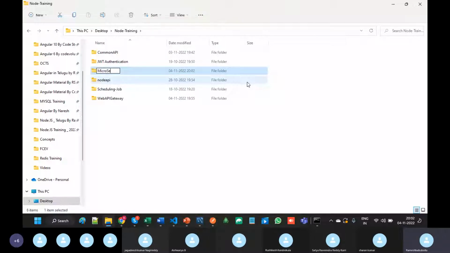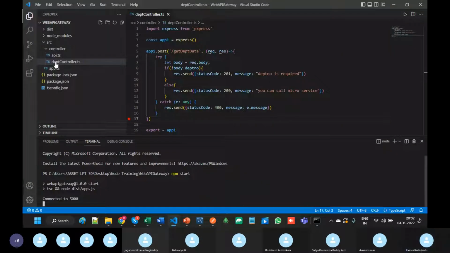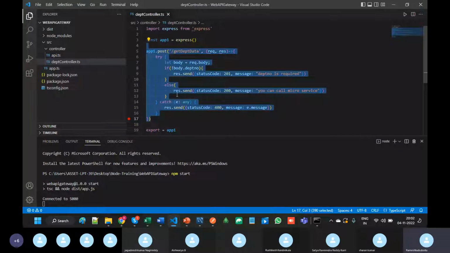I'm going to create one folder, microservice. And one more thing, in Web API Gateway, see department controller.ts. In this we will write an API method, and in that method we will put validations. After all the validations are satisfied, then we will call the microservice.